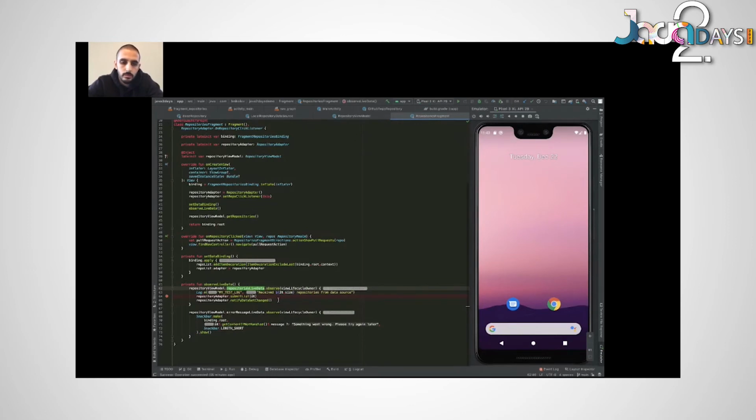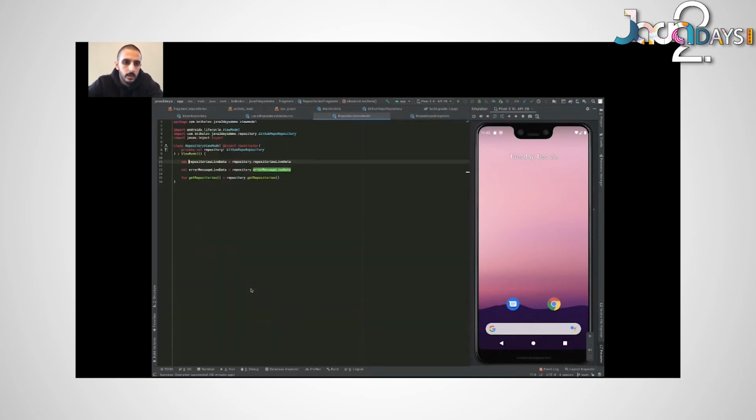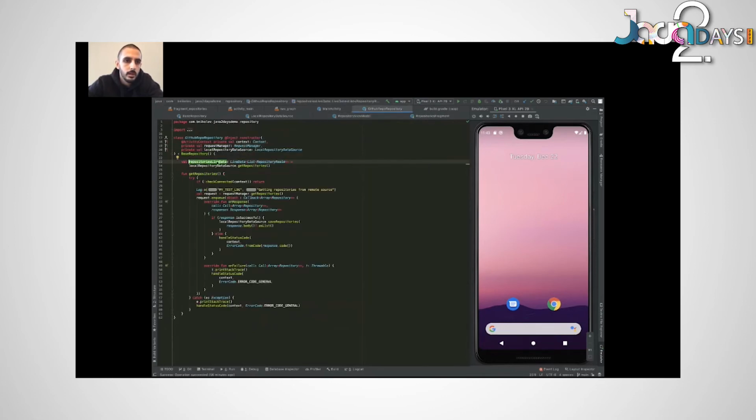So how do we get to this point here? Again, our view model, so we have the chain of responsibility, then it goes to the repository here. And what we're doing here is the repository's live data is connected to our local repository data source. How does our local repository data source get updated?